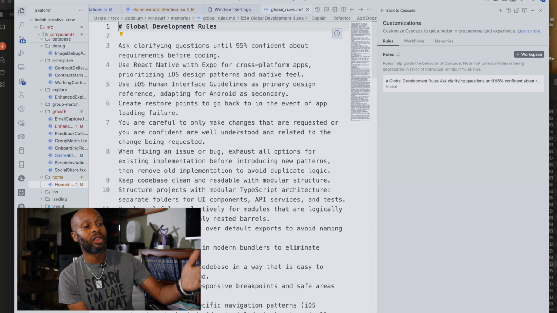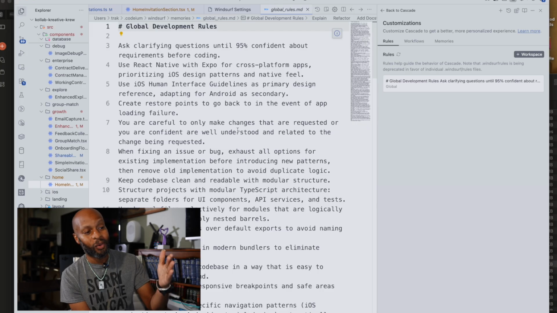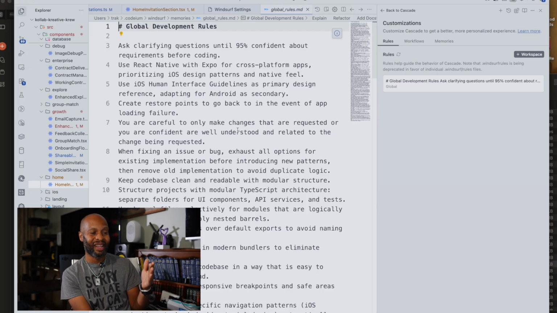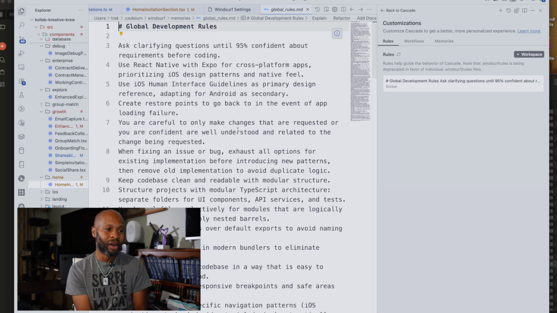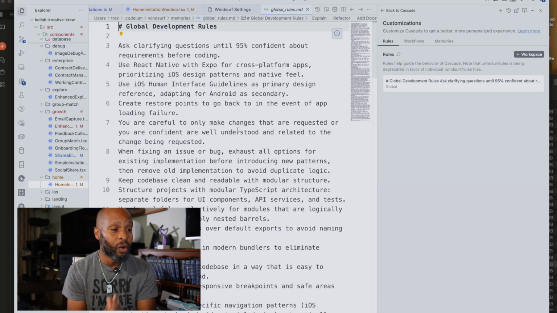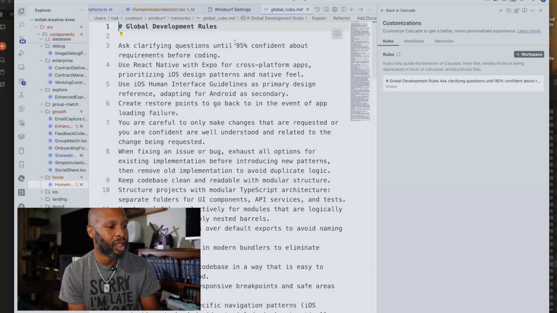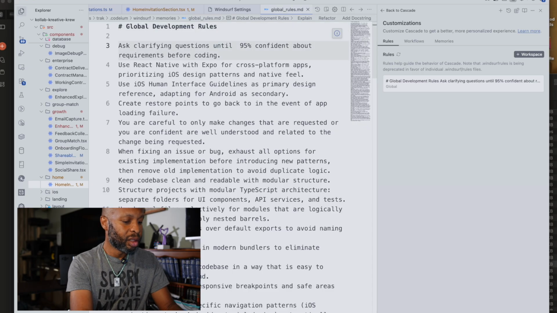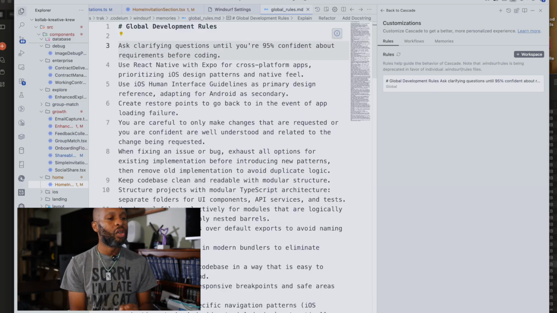And so I use this first rule in every single IDE I use. It doesn't matter what it is, even if it's one of the ones like Bolt or Lovable. And I don't know what's happening with Lovable, it's been giving me a hard time. Anyway, WindSurf has been my go-to. It's been clutch. The first rule I always use is ask clarifying questions until you're 95% confident about requirements before coding.